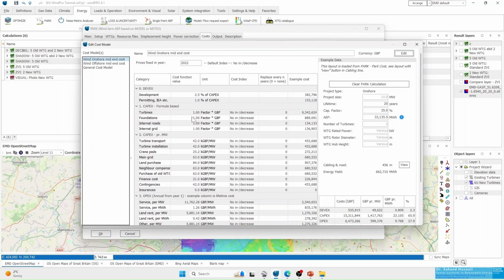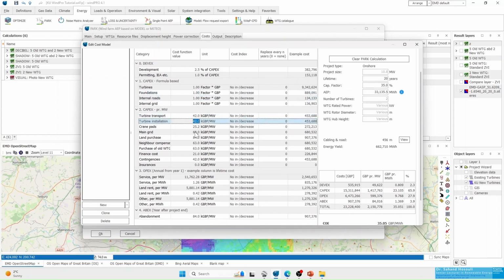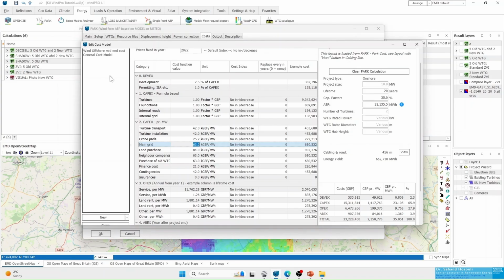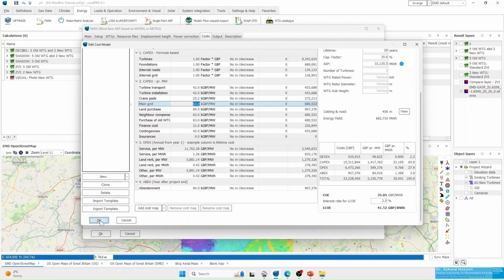Everything in this table is based on this mid-end cost model, but if you wish, you can also modify all of these parameters if you have done some surveys in terms of the capex cost or opex cost. All other factors can be modified as well, but we leave it as the model suggested. You can also define a new model if you want your own model, which you need to fill out all of this info yourself. Nothing will be changed in terms of other parameters, so I will click OK for the cost.